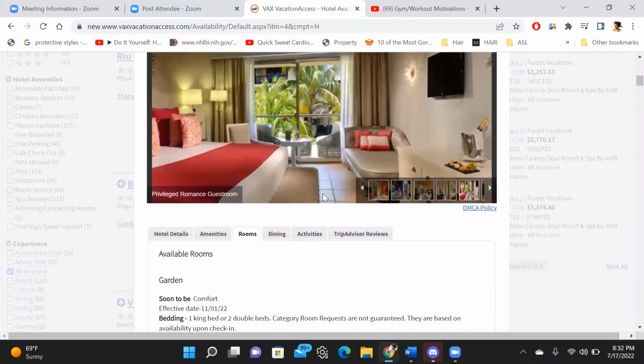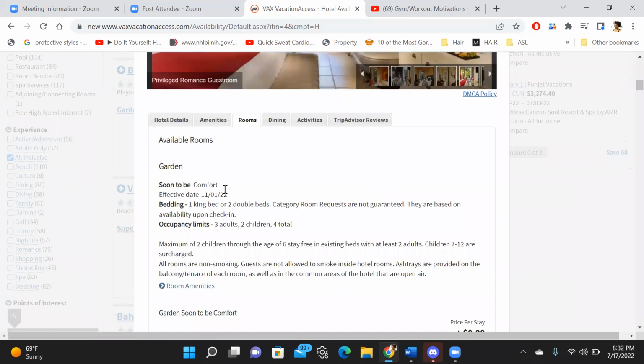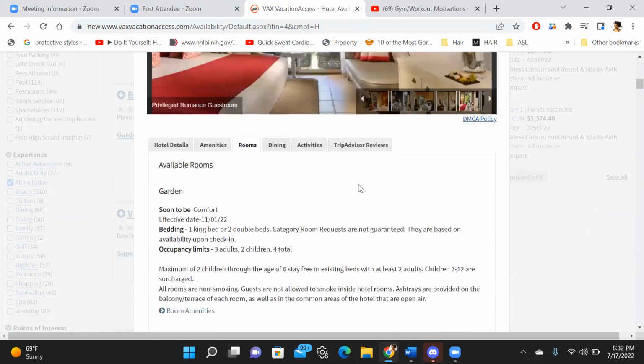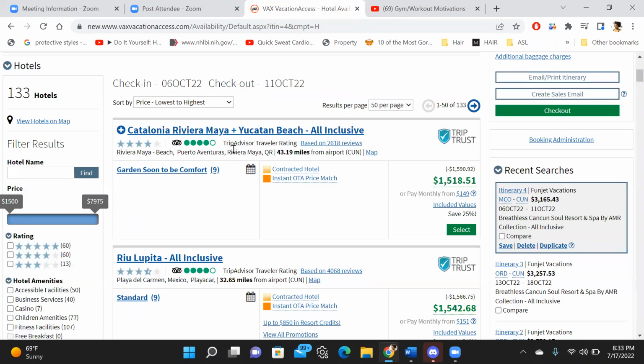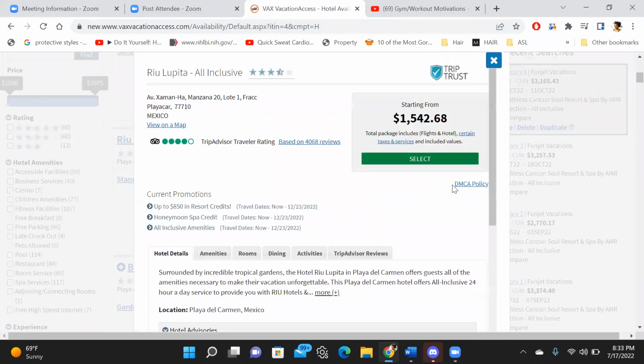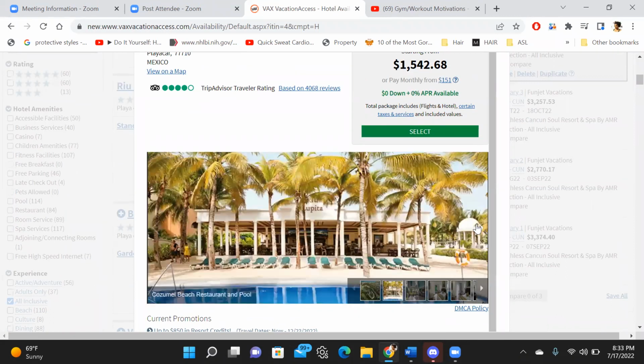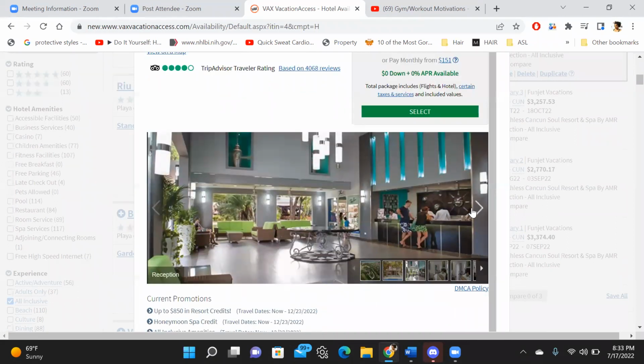Now, since we're going to go ahead and do the lowest price point, we're going to make sure that it would be something like the garden suite or the premium deluxe. But before we do that, let's take a look at a couple more hotels just to get an idea of what they look like, what kind of things are offered, where they are as far as the beach and things like that. This is nice.